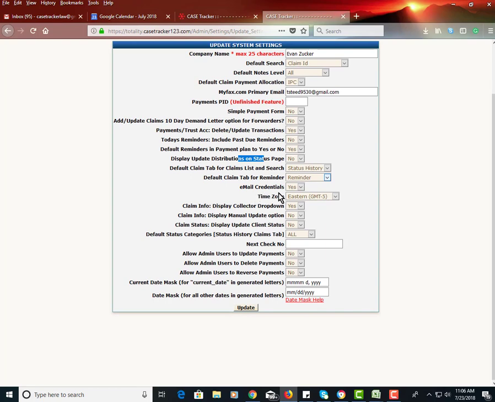Email credentials, yes or no. Hit no. Time zone, whatever time zone you're in. Claim info display collector dropdown. Inside of a claim, there's a drop-down menu with email addresses for the collectors in your system, depending on who you want the status update to come from, whether it's the administration email or the collector's email. So you can decide that later. Right now it's on yes. I'm going to actually say no, so that the email updates going to your clients are going to be coming from the administrator, which is set up in settings.